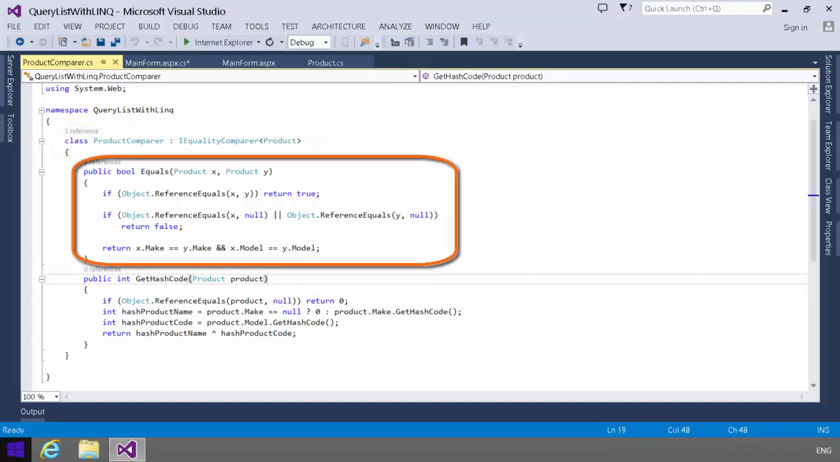In the Equals method, the first thing I do is check to see if they are reference equal. In other words, if they're both pointing to the same object, in which case I know they're the same object. If not, I will then check to ensure that neither of the objects is null. I will ensure that ReferenceEquals X is not null or ReferenceEquals Y is not null. Assuming they are not the same reference and neither one of those objects is null, I will then return the X make equals Y make and the X model equals Y model, and those together. So assuming the make and the model for both objects is identical, that will return true. These will, in fact, be equal objects.